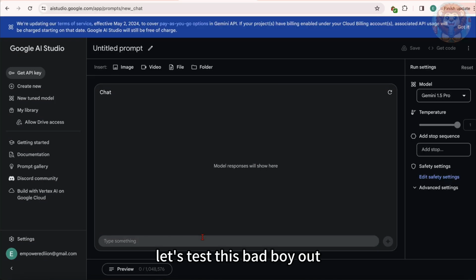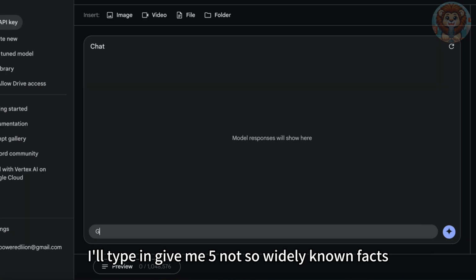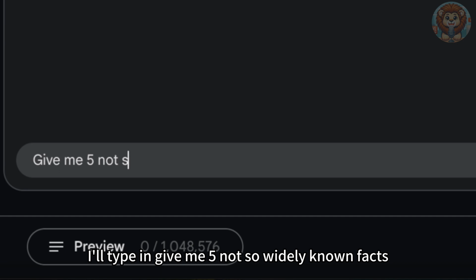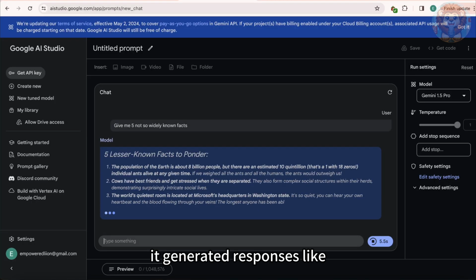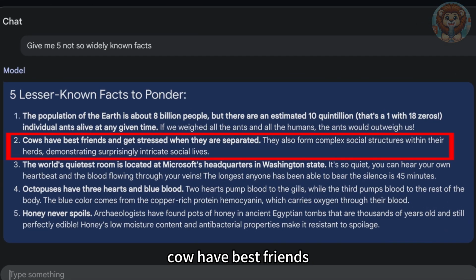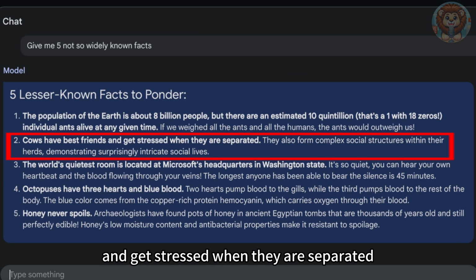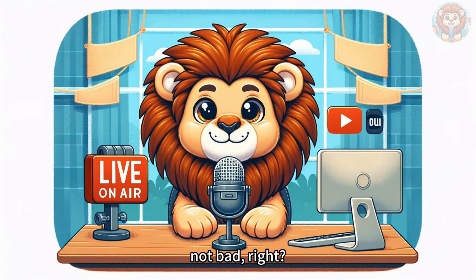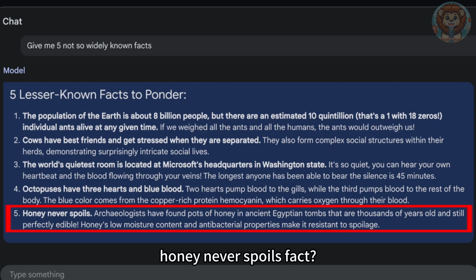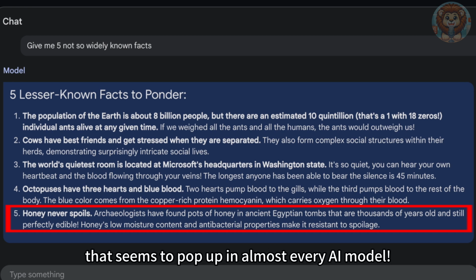So, let's test this bad boy out. I'll type in give me 5 not so widely known facts. It generated responses like, cows have best friends and get stressed when they are separated. The world's quietest room is located at Microsoft. Not bad, right? Works pretty well, and that's just a warm-up. See that honey never spoils fact? That seems to pop up in almost every AI model.